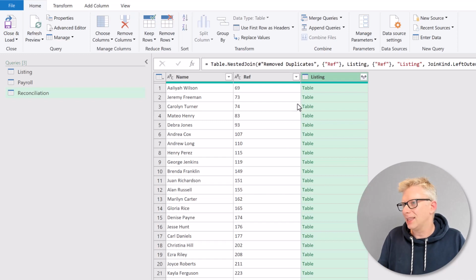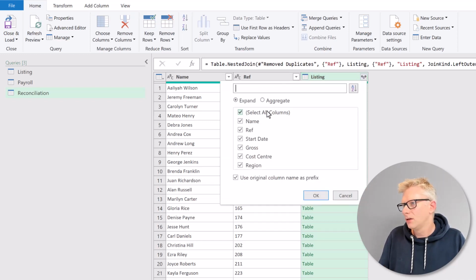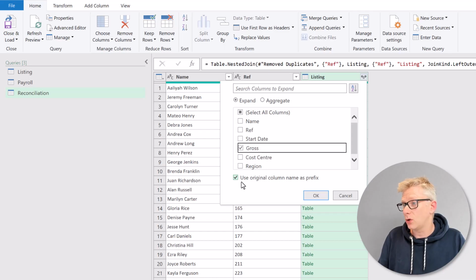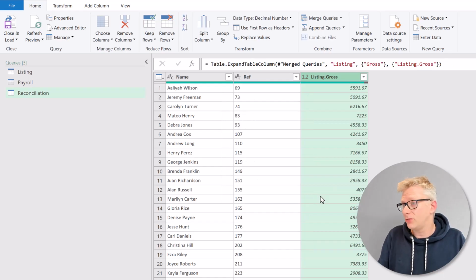And now we have a listing column. Let's expand that column. Now in this scenario, we only want the gross value. And I'm going to keep our original column name as prefix, just because in both tables, they're called gross. So therefore this will help us to distinguish which value we're looking at. Then I'll click OK. So now we get the gross value from our listing query.